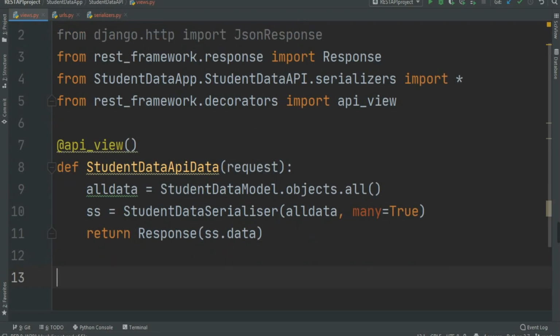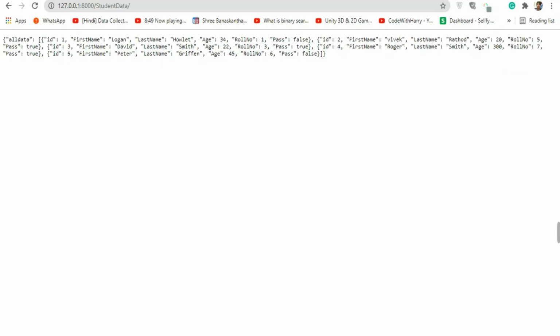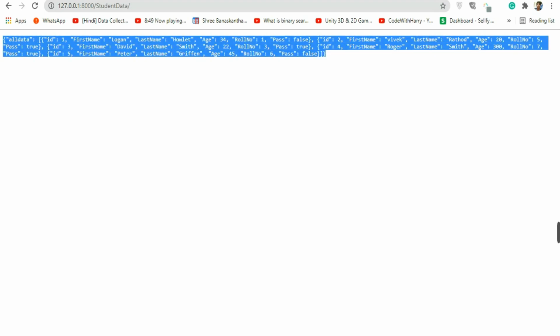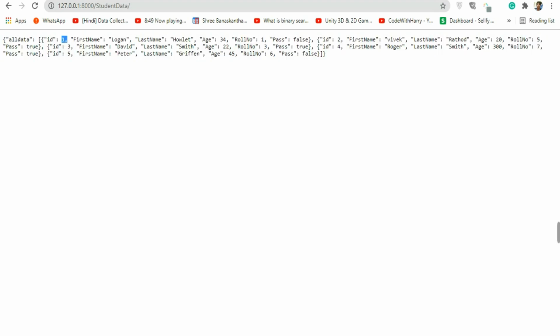But before creating a create function, let me show you the details page. In this /student data API, we can only see all of the data. But what if you want to see particular data? For example, the first one has first name Logan, last name Howlett, age 34, roll number 1 and pass equal to false. It's called the details page. You can see every particular field.